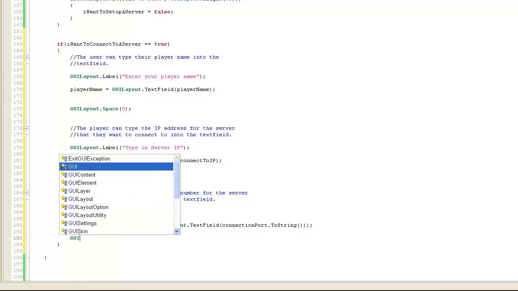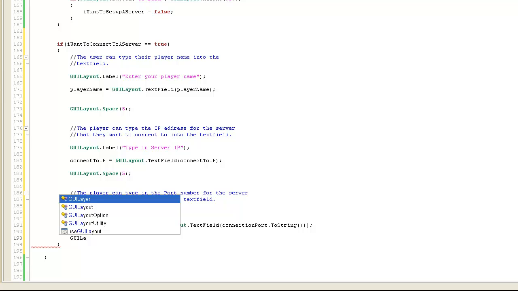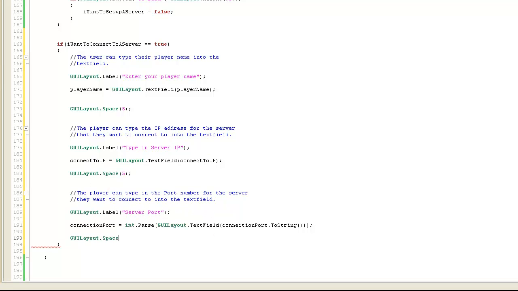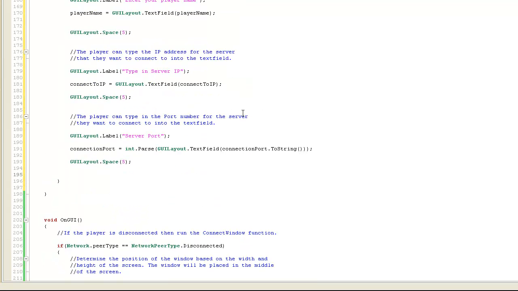And just close off the other brackets and end the line. And then a space, GUI layout dot space. And I'll leave 5 pixels. Okay, so we've actually now set up, or we've written the code to display our labels and the text fields. So the other two things were the buttons. So I'll just save what we've done so far.